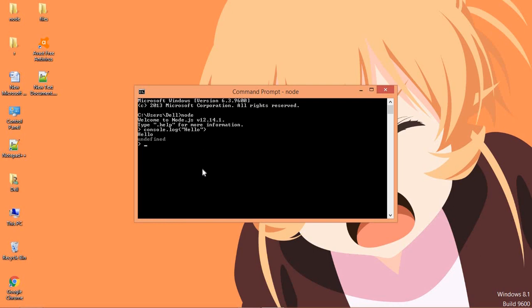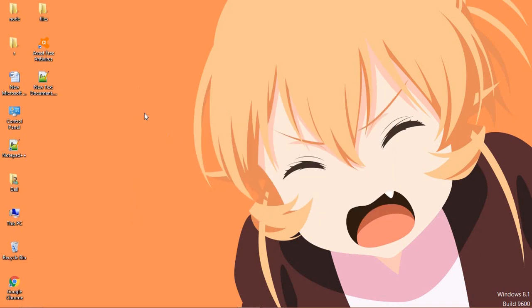Alright, now I don't use the terminal to execute my JavaScript very often. In fact, I never use this, but I wanted you to know that JavaScript can also work in the terminal like this. Alright, so let's close this up.